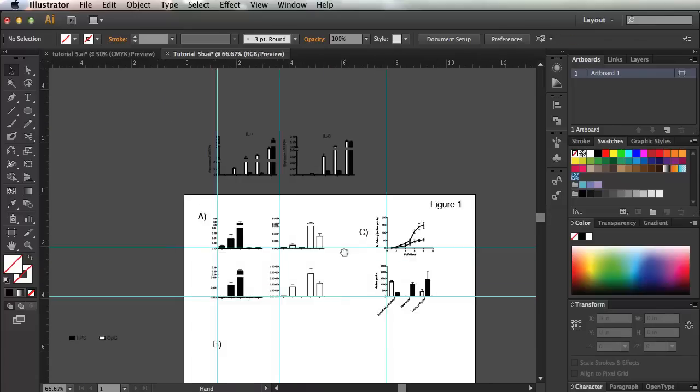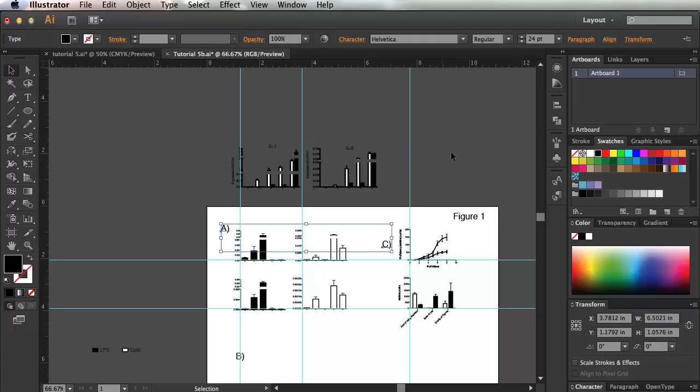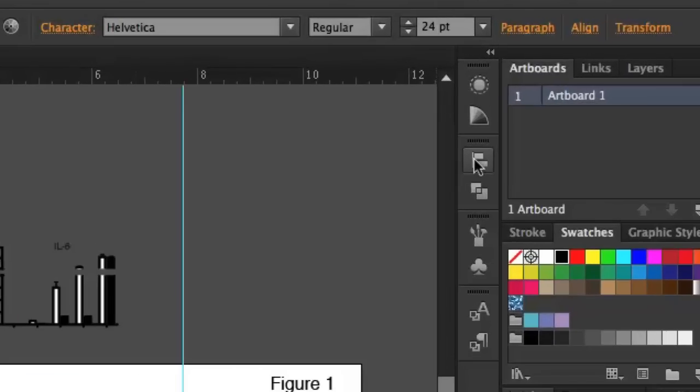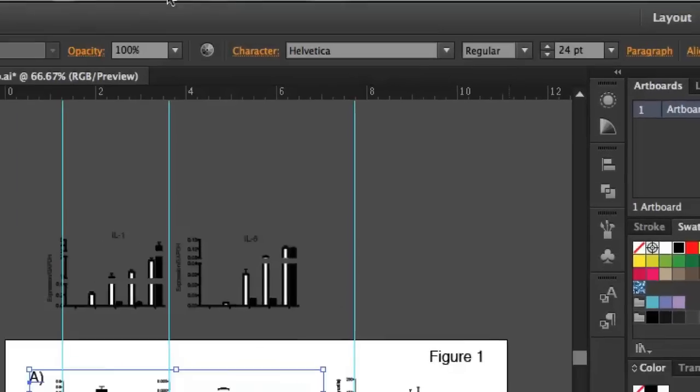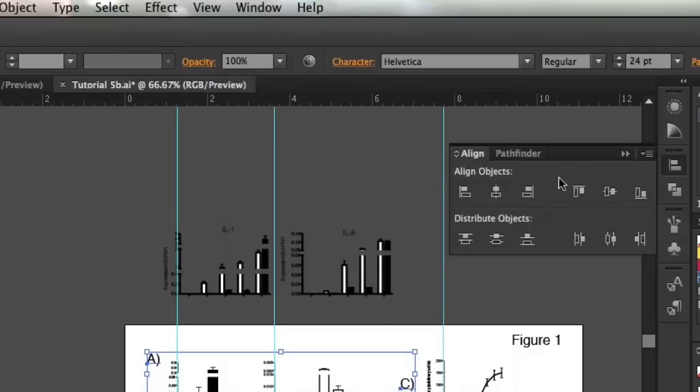So the next thing I want to do is make sure that A and C are aligned with each other. So we could do this by dragging a smart guide out and aligning them, but for objects that are roughly the same size, like text, it's much easier to use the align tools. And so in order to do this, I can select both of these objects, and then this symbol is the align symbol. You can also find it in Window, Align, and you have a bunch of different options here.